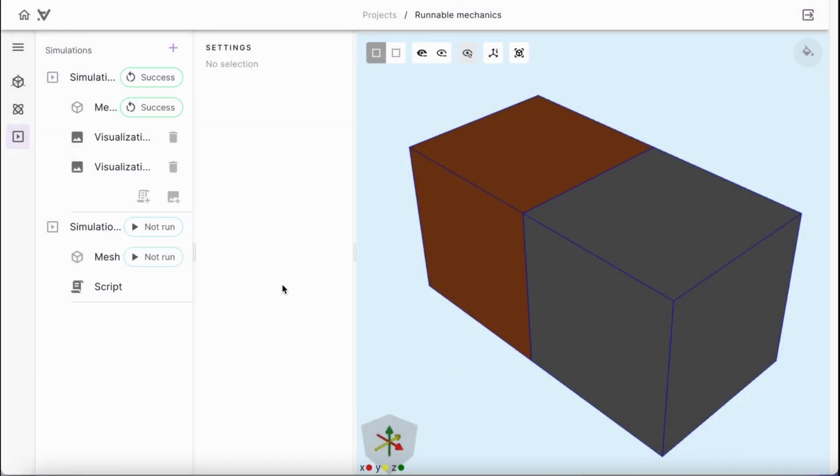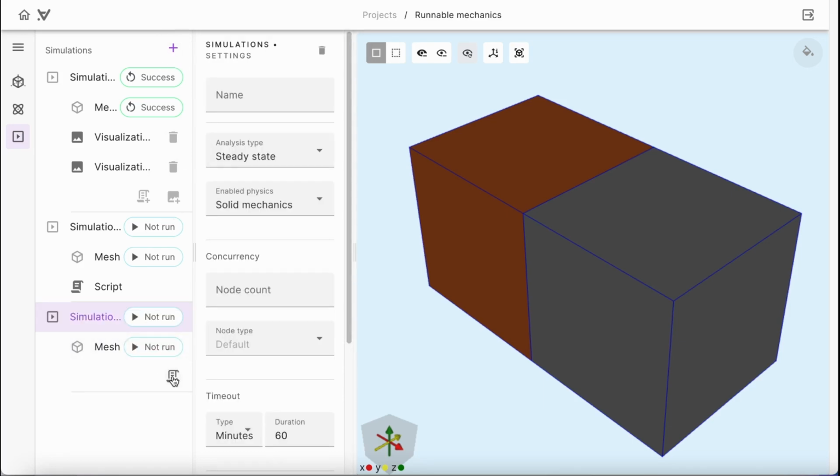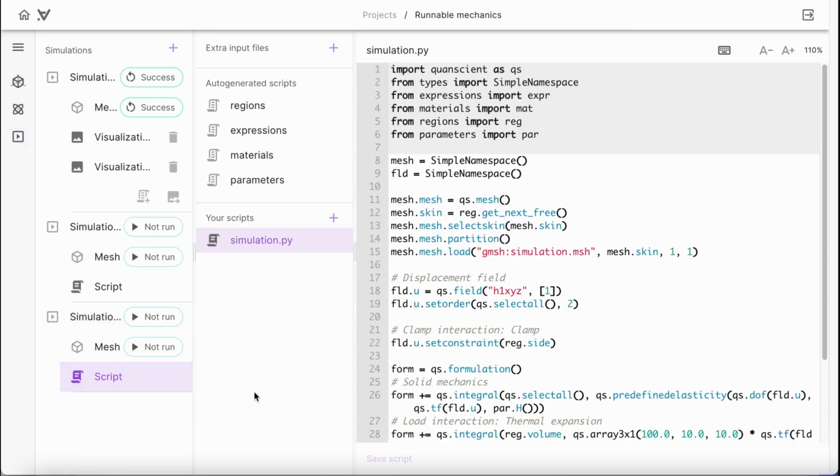In this video, we will go through the Quanscient Allsolve script editor. So once you have created a project with a simulation, and you put that into script mode, this is the script workspace that you will be seeing. This workspace consists of extra input files that could be, for example, custom mesh files, JSON files, CSV files that you can use in your script.